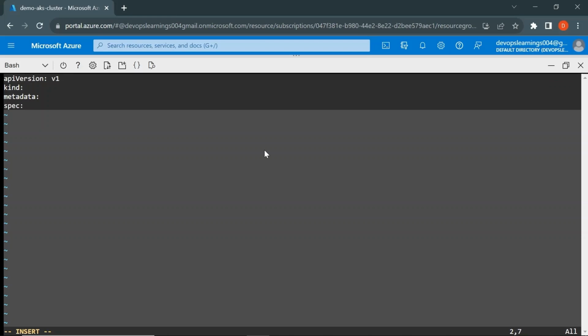And next, coming to the kind. So since we are going to create a pod, the kind should be Pod here. So make sure you provide the capital P here instead of the small p. And then when it comes to the metadata, here we have to provide the information about the pod that we are going to create. For example, what should be the name of the pod? In which namespace you are going to create the pod, etc.